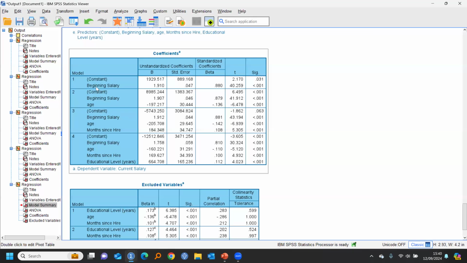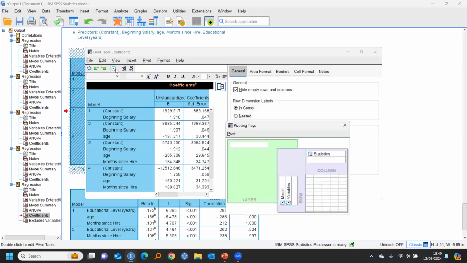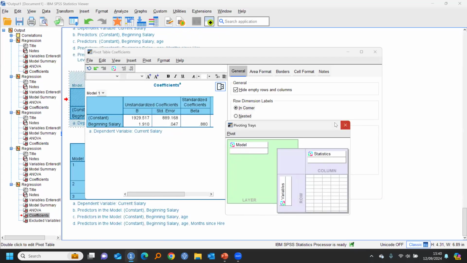And we can see the first one started out with beginning salary. The second one added in age. The third one added in months since hire. And the fourth one added as a 4th step, education level in years. And in fact, you can double click on this and you can call up what's called pivoting trays and put the model in here and drill down into each one of them at a time.